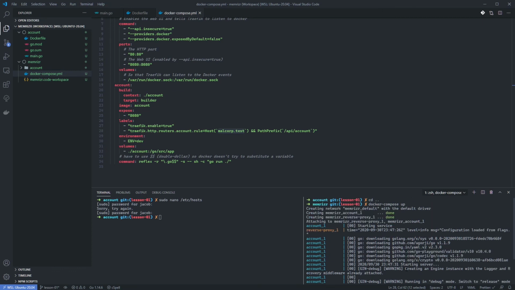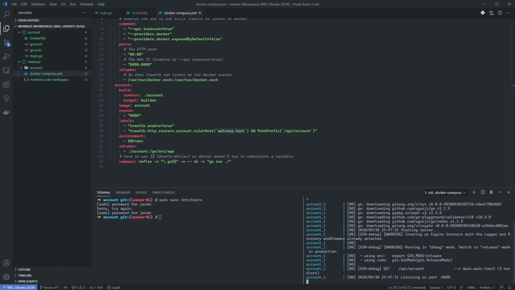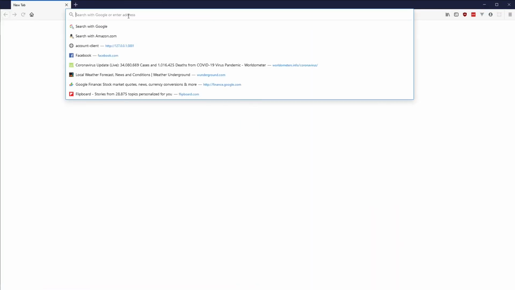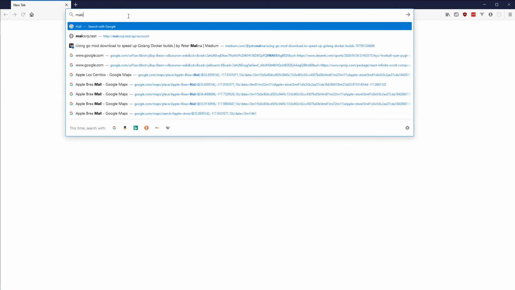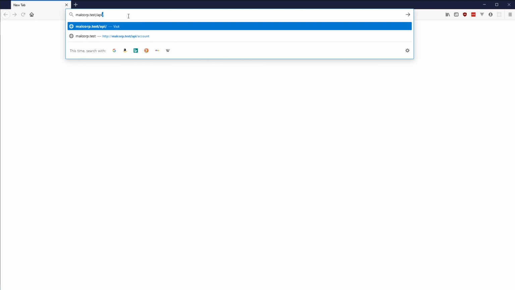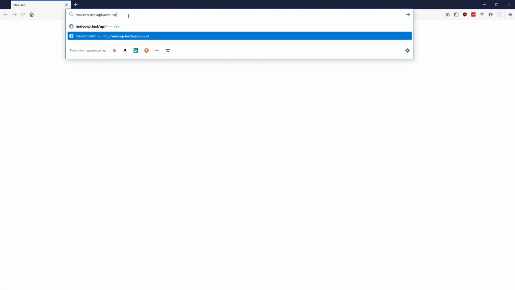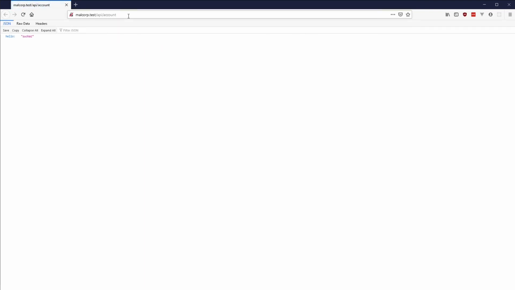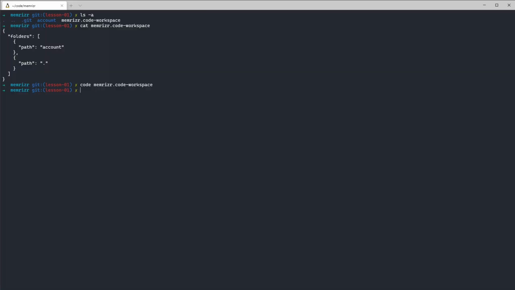It's listening on port 8080. I'm trying to see if reverse proxy has any errors. It looks pretty good. All right, let's go to malcorp.test. And, of course, we have to go to /api/account. And clearly I tried this before. Oh, it says, hello, suckers. That's great. It's working. It's the Christmas miracle, or whatever holiday you celebrate.